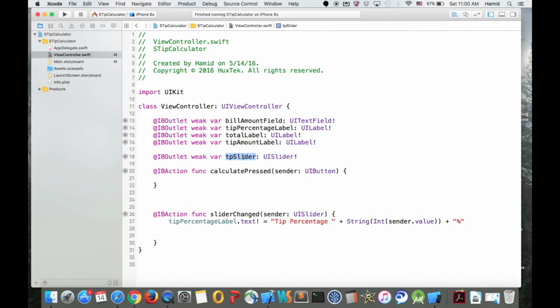Yeah, we need to get the value out of it. If we don't have it, we have to store it somewhere. I don't want to store it, so I just prefer to create the outlet for it. Then I can first get the bill amount and multiply it by the tip slider value and give me the tip amount.